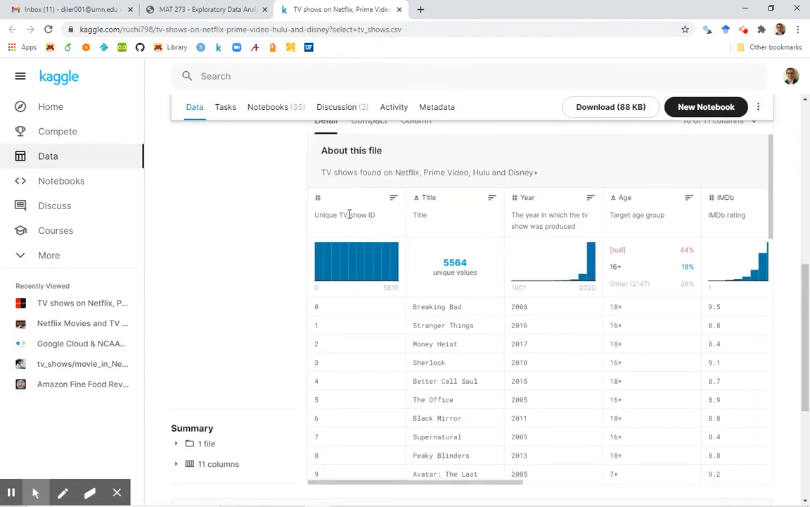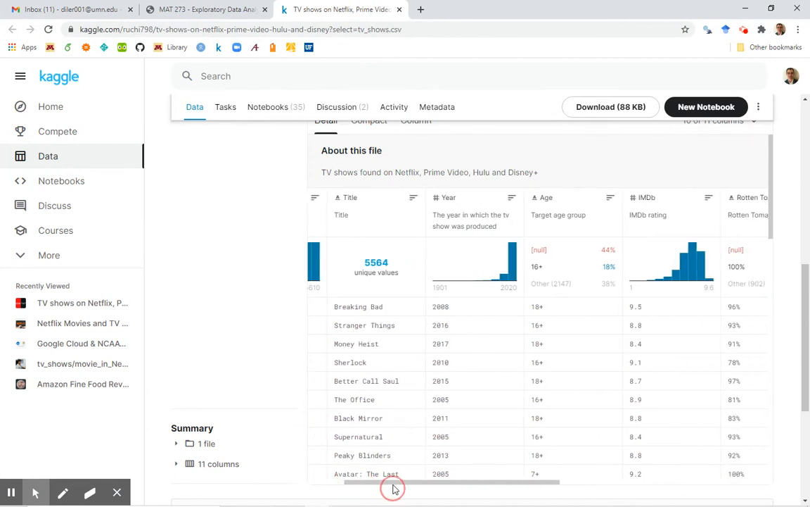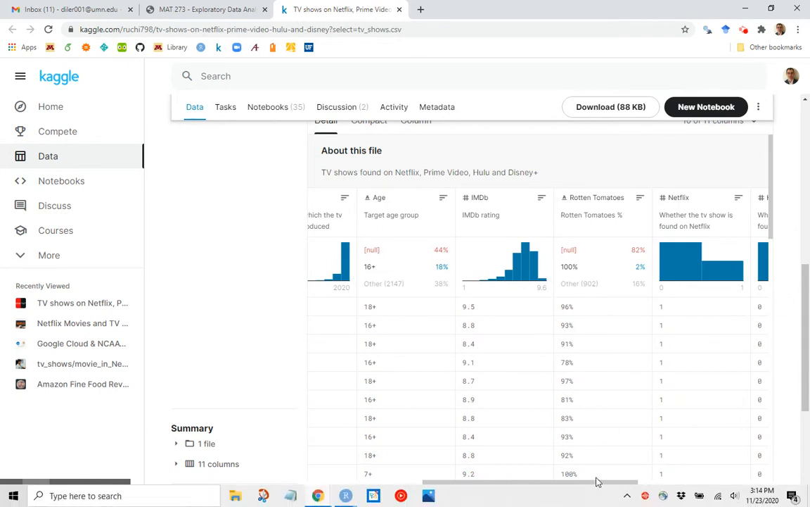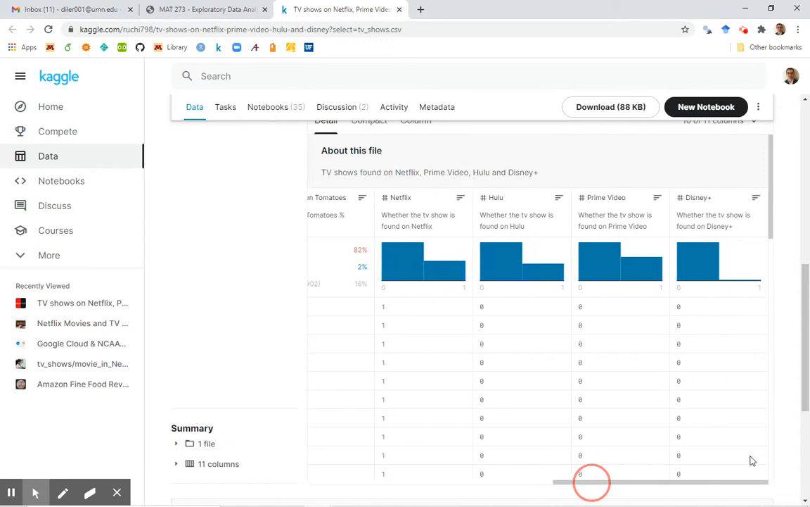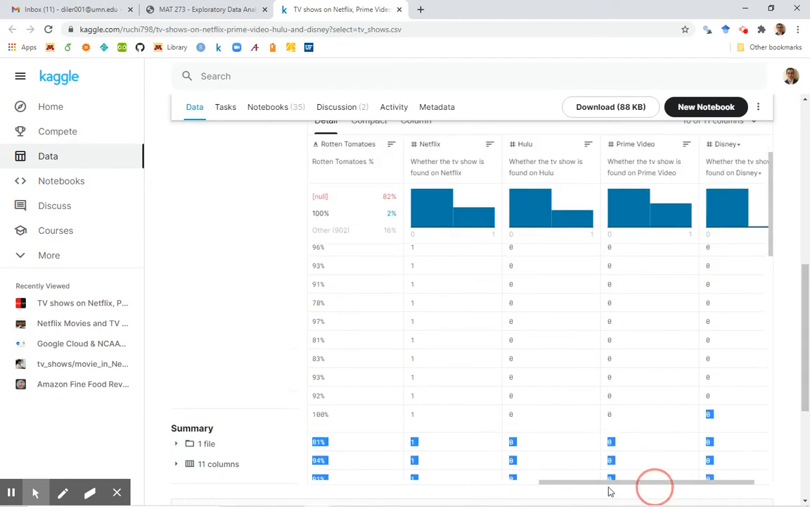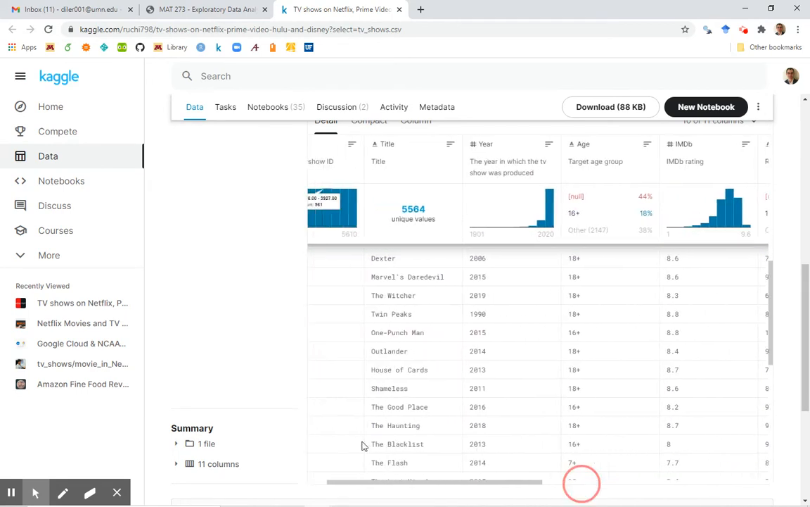And so this data set consists of a unique show ID, the name of the TV show, the year it was produced, and the target age group, IMDb rating, Rotten Tomatoes rating, and some other measures. These last ones in particular are indicator variables for whether it's on Netflix or not, whether it's on Hulu or not, where 0 is no, it's not available on Hulu, Amazon Prime Video, and then Disney+. So this data set I thought was pretty interesting.